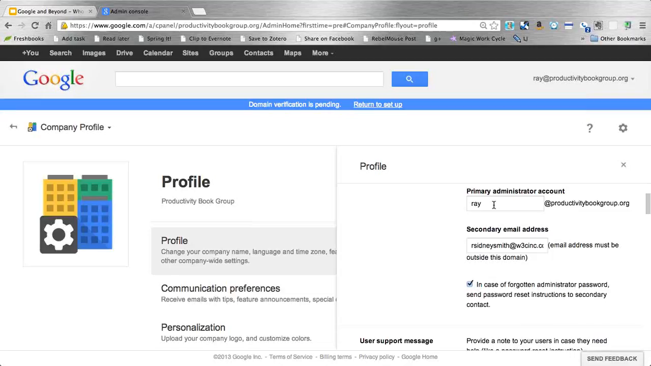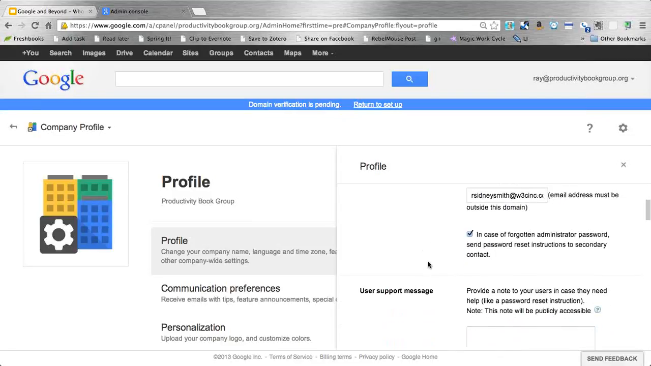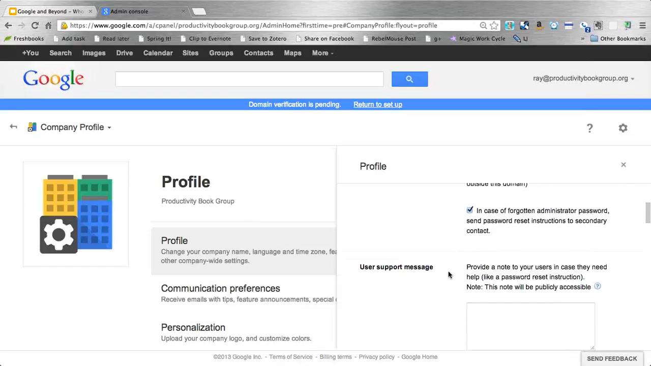You can see my primary administrator account. I can change that, and once I make that change, I can go ahead and make those changes within the user profiles. So if I needed to move an administrator, I could go ahead and do that. And in case of a forgotten administrator password, you can set it to send password reset instructions to the secondary account, which is the other email address that I added up there before.